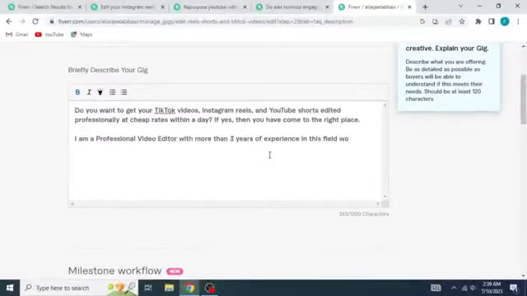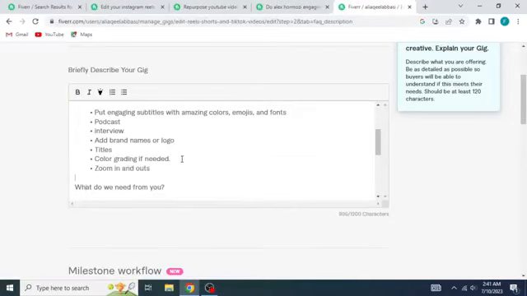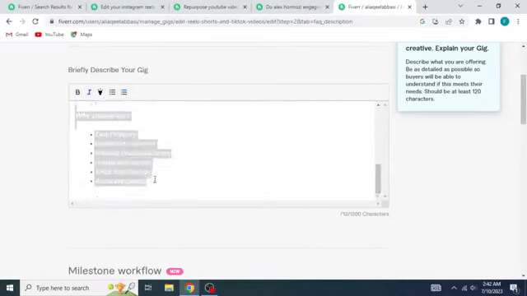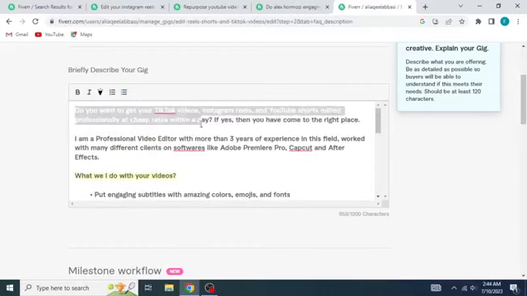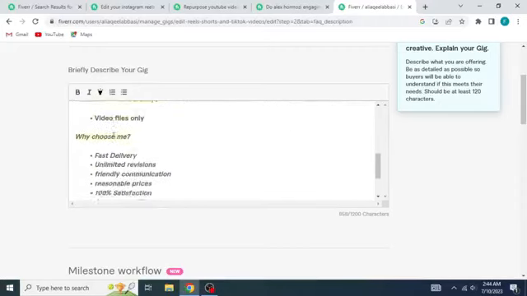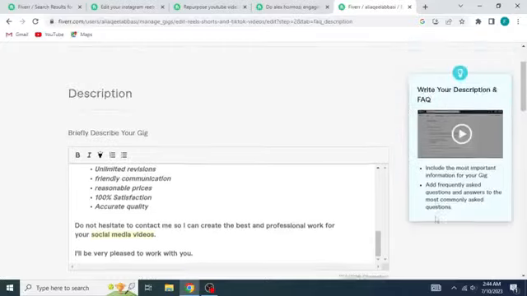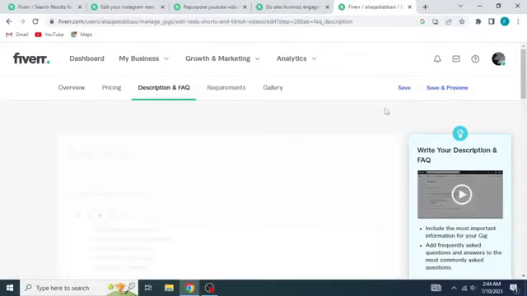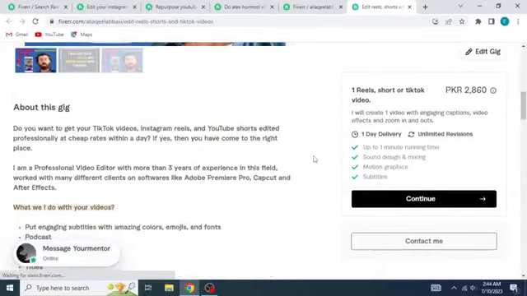Now, keeping these things in mind, start writing your own description. You can copy some of their lines, but do not copy the whole description, or your gig will be removed by Fiverr. Once you're finished writing your gig description, reread the whole thing to find out if you made any mistakes. After you're done with this process, click on Save and Preview. Congratulations, you've now written the description for your Fiverr gig.